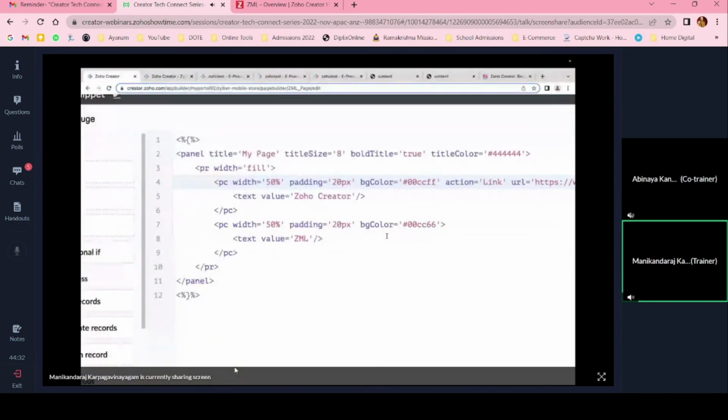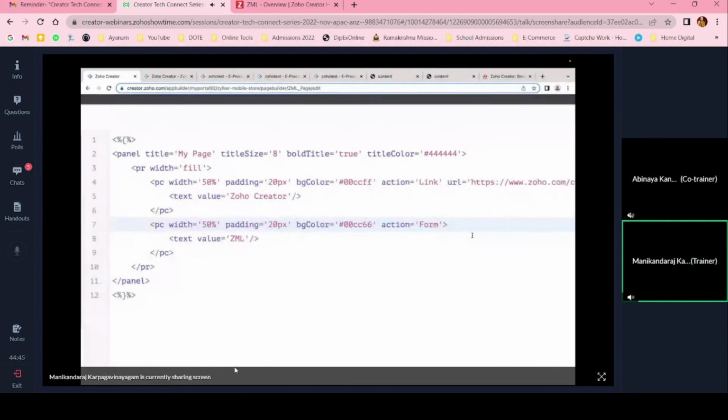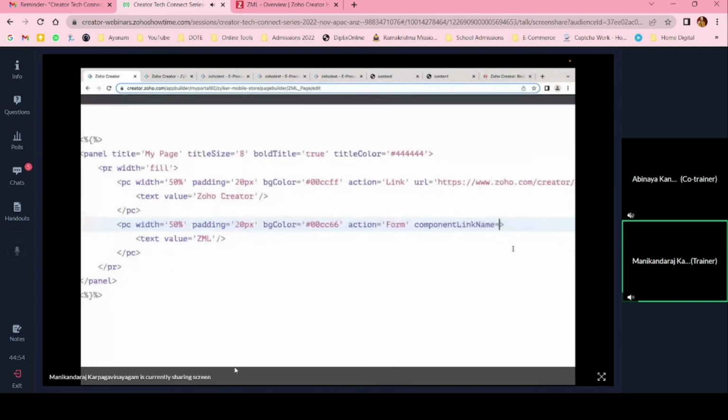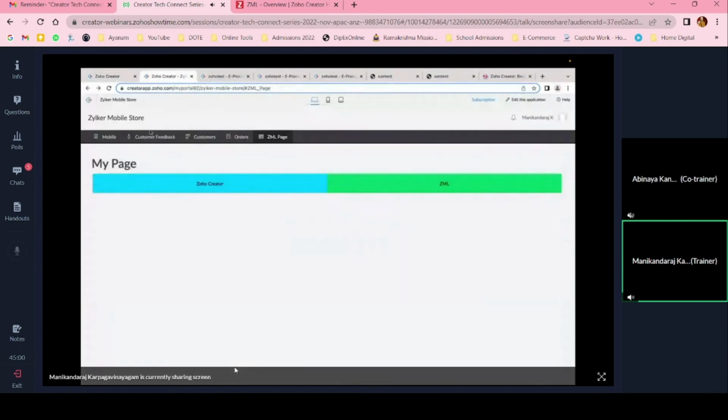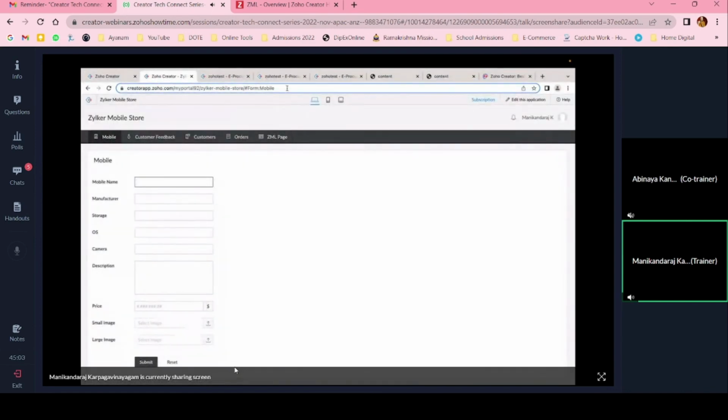Similarly, I'll also show you how it can be redirected to a different form or report or page. So you define action equals form, right? So when you say form, you'll have to define the component link name. Component link name is the attribute using which you can define your form link name, right? So I'll choose one of the forms, maybe a mobile form. I just get the form link name from the URL, or you can also get your form link name from your form component. So you can get into the edit mode of your application.